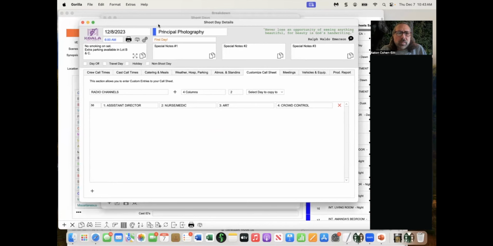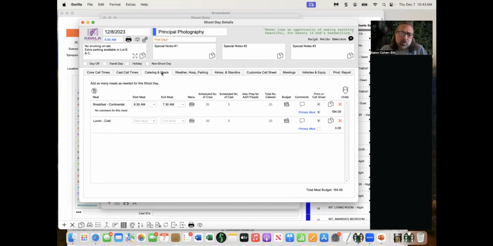Basically, we've added a whole catering module to Gorilla, but it's really for call sheets. So under catering and meals, you literally can do all the meals. Let's say you added a couple of meals here. I've got my breakfast meal, my lunch meal. Start is 6:30, end is 7:30.